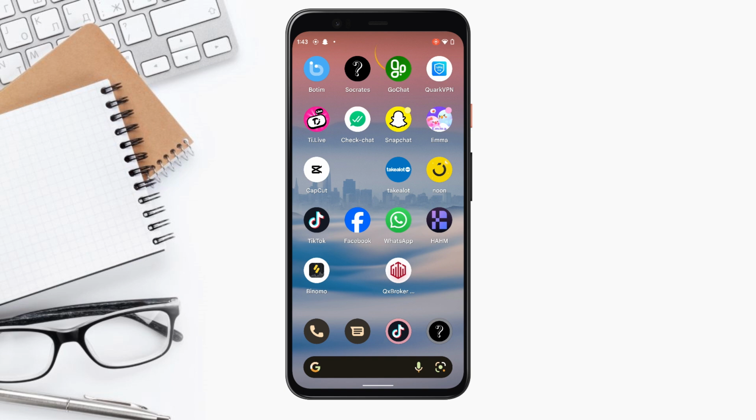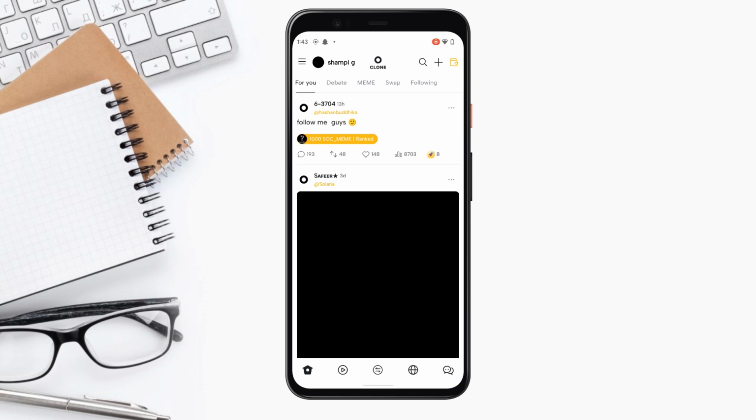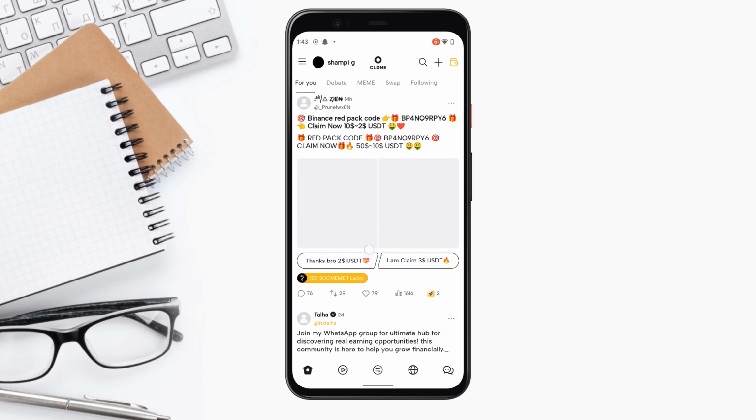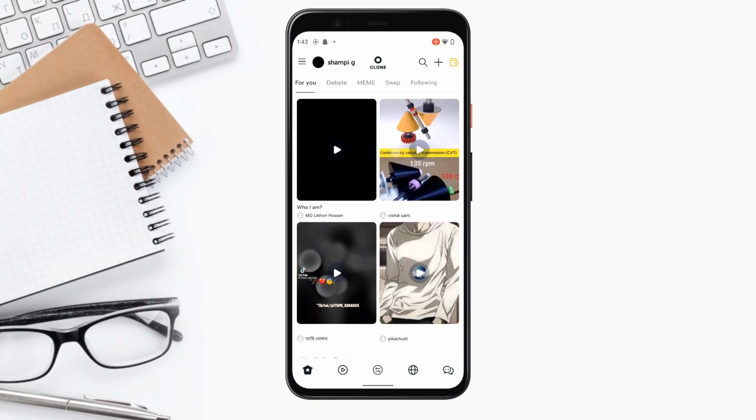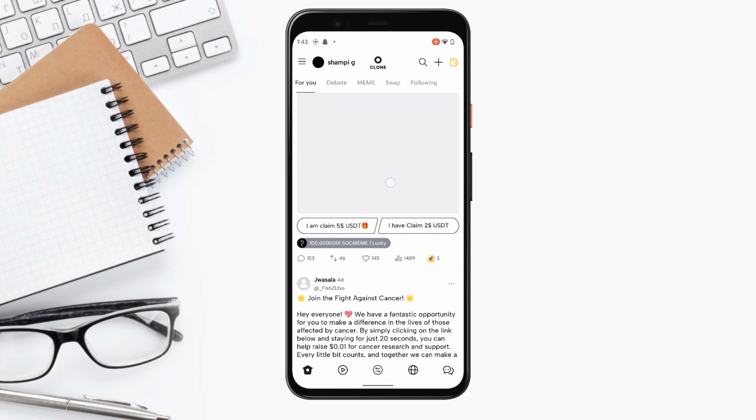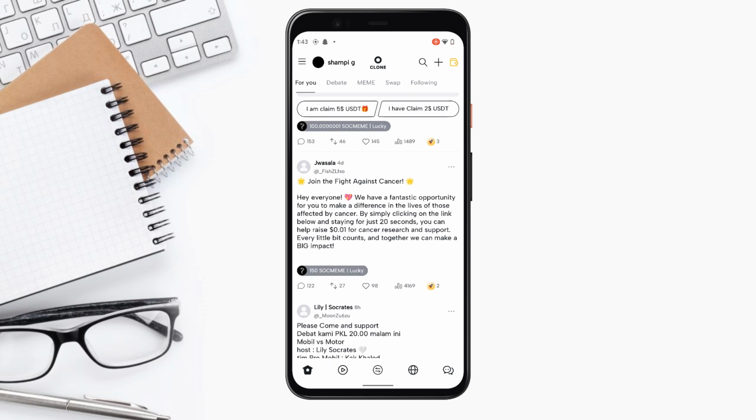First, open Socrates. Then you can see many posts there. Select any one post which you want to add in AirDrop. Then click on the 3 dots on this post.